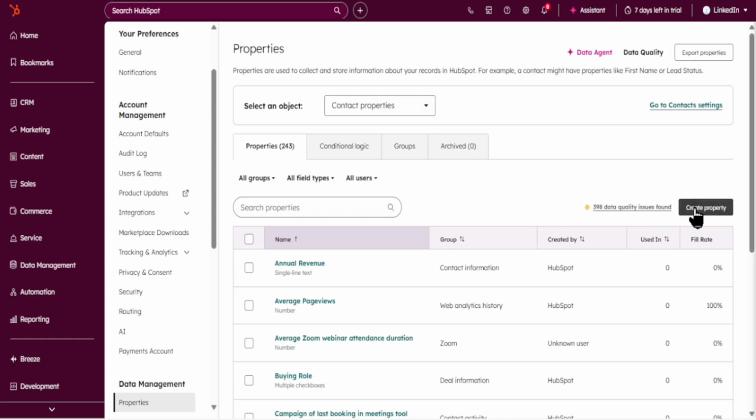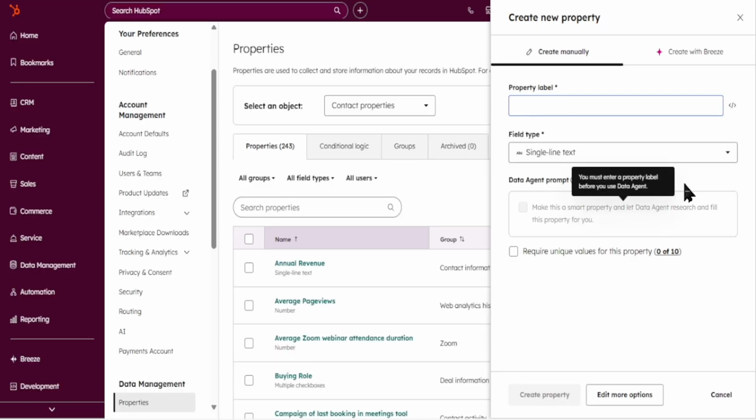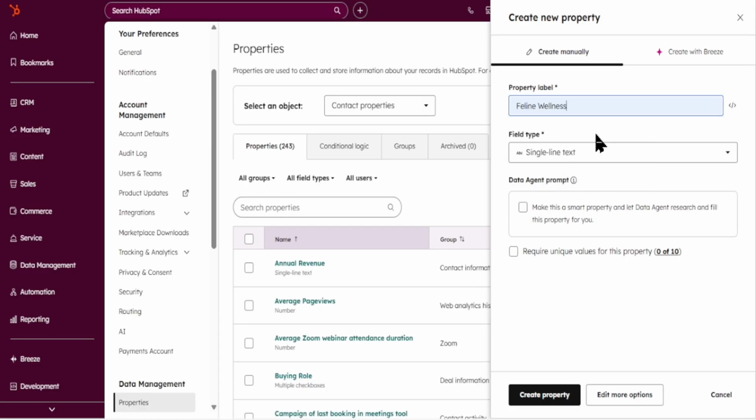To add a new field, select Create Property. That opens the creation form. First, fill out the basic details. The property label is the display name you and your team will see in records and reports. I'll use Feline Wellness as an example, representing a pet care property. Clear, human-readable labels make reporting and list building easier later.